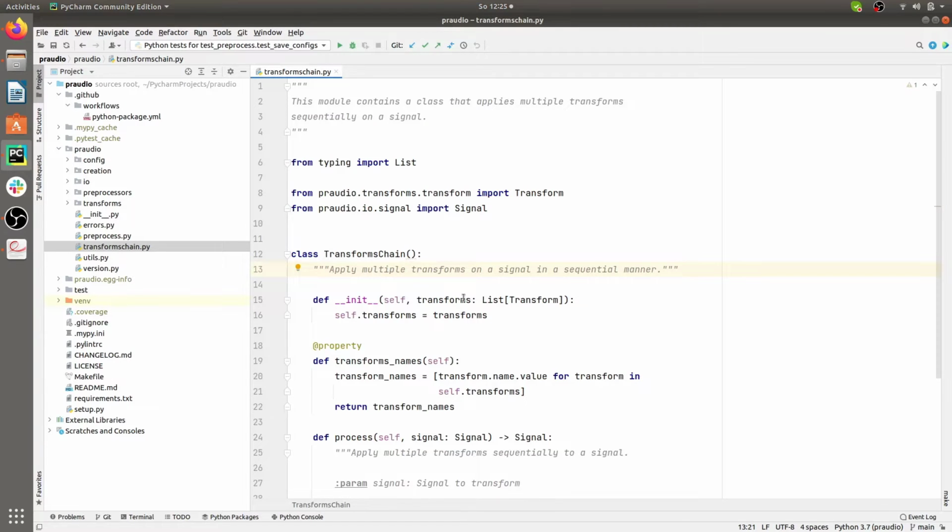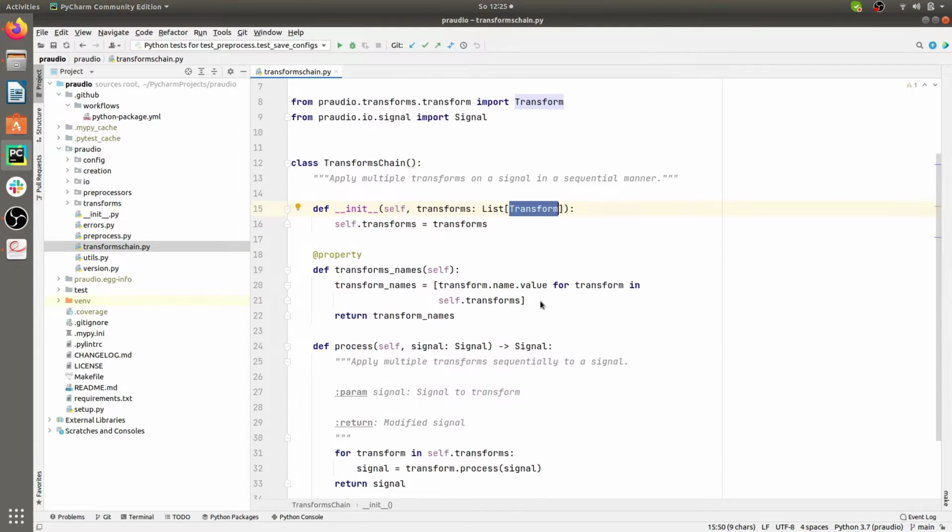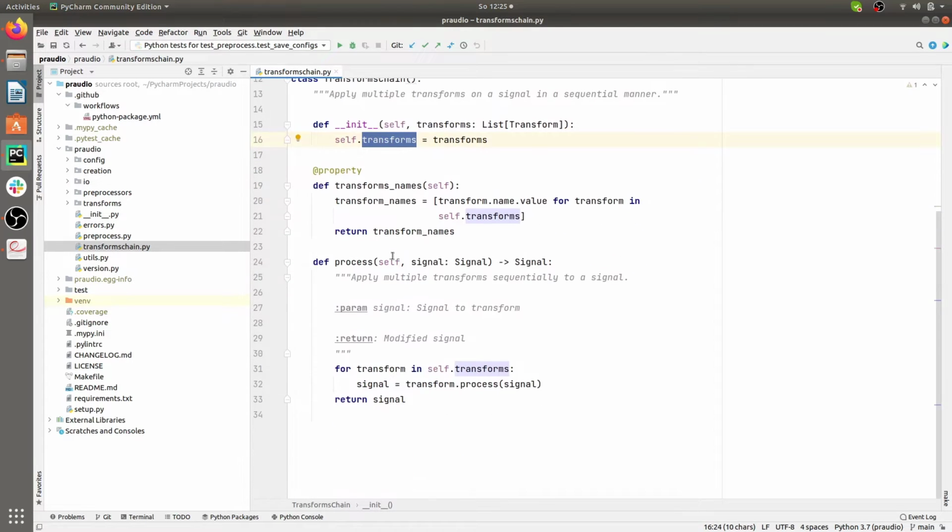Praudio allows you to chain together different transforms and apply them all at once to a single signal. Now, who's responsible for that? Well, that is the responsibility of the TransformsChain class. The TransformsChain constructor takes the transforms argument, which is a list of Transform, and it registers that information in the self.transforms attribute. The main method is once again process. So here we pass a signal, and this method applies multiple transforms sequentially to a signal, and then it returns that signal with all of the different transforms.